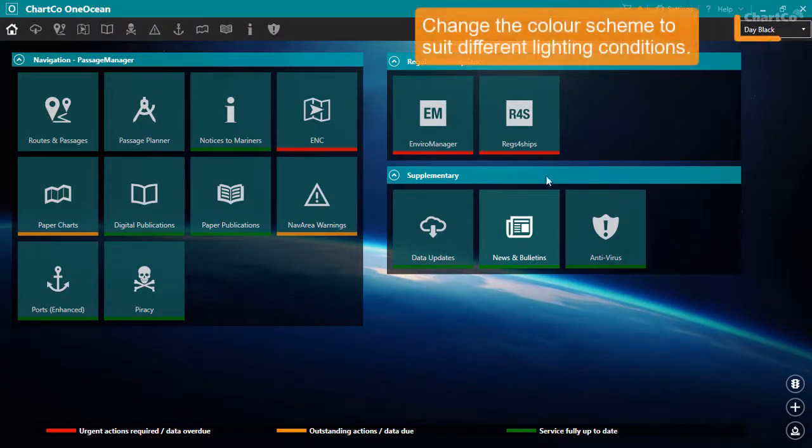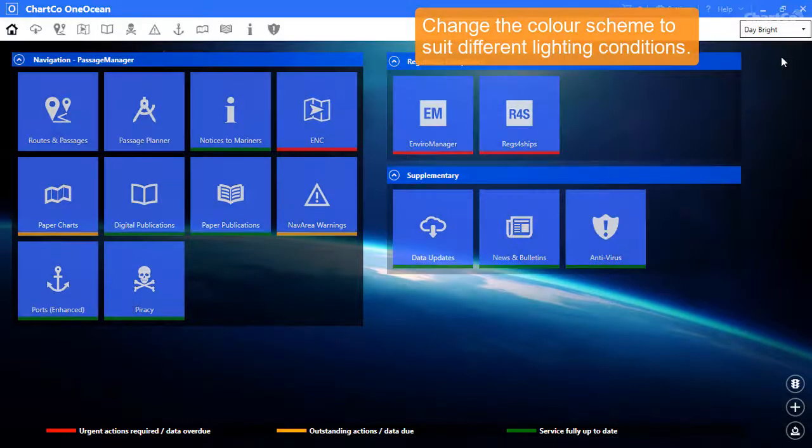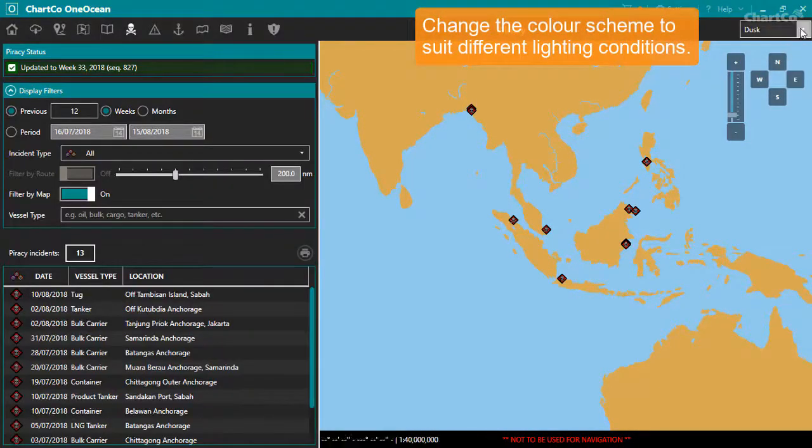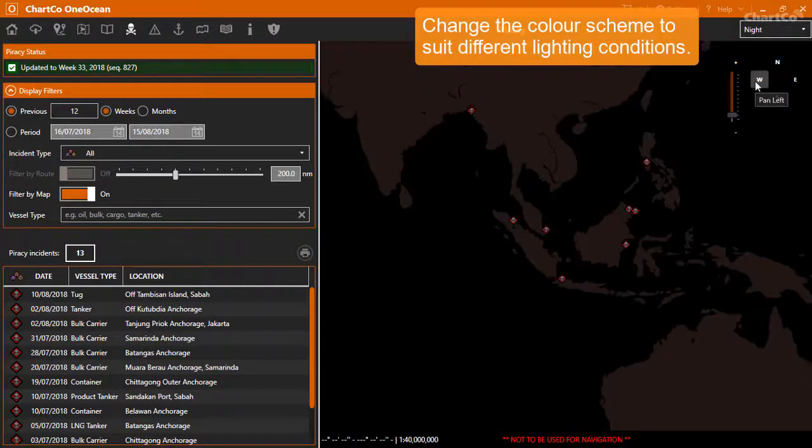Another way to customize One Ocean is to change the color scheme here. I'll go into one of the modules so you can see more clearly the effects of changing the color scheme. There are 4 color schemes to choose from which have been designed to suit different lighting conditions.